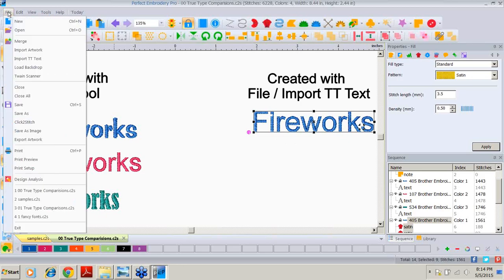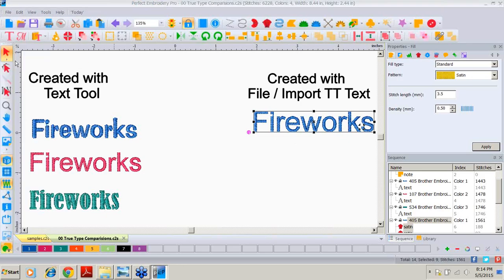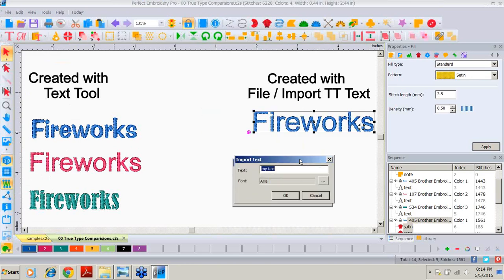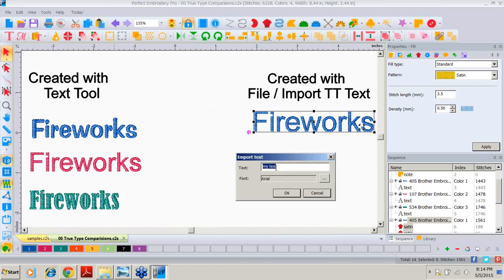Even if I were to go back to File, Import True Type Text, my box comes up again, but you see that it's ready to start a brand new text box. It has no relationship at all to what is currently on the screen. So if I wanted a different font, I would have to go in and change the font.